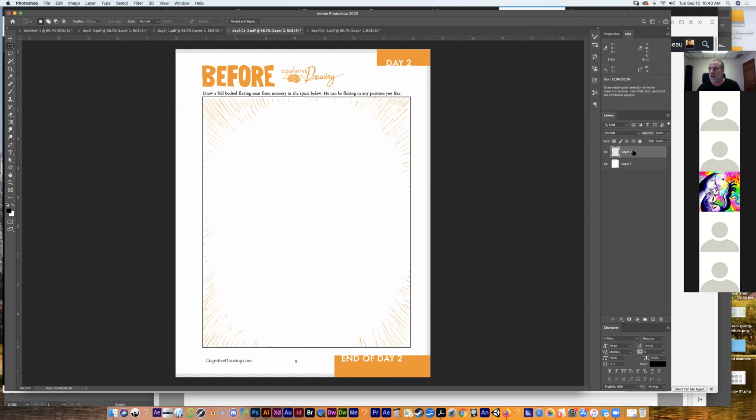Now you want to draw on an extra layer because if you just draw on this main layer, whenever you erase, it's going to erase part of the background white, and that's a big pain. So you want to draw on this top layer here, right?